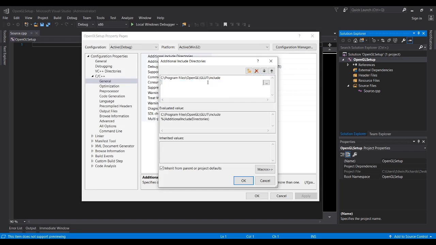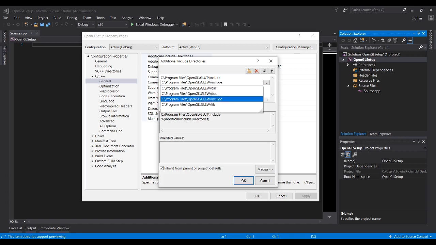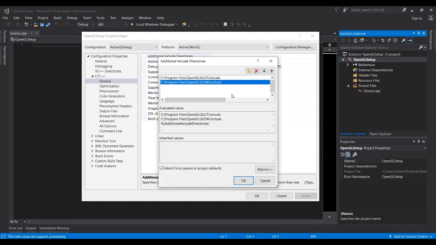That's for glut. If you need the other ones, obviously you'll just come in and change that to glu, and you'll need the include for that as well, and so on. Add all the ones that you'll need. If you want, you can add all of them. Whether you use them or not is up to your project.